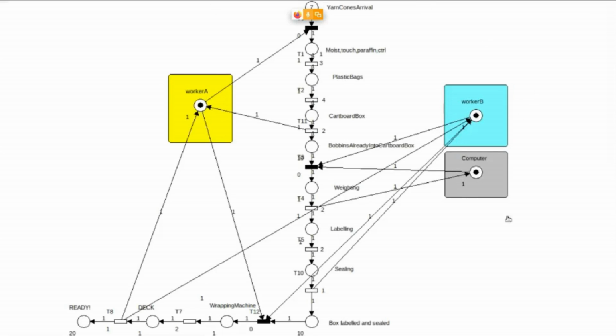This is the final model, the whole model. As you can see, this whole model has a shared resource, worker A, and a shared resource, worker B, because both processes, the final stage and the beginning and middle stages, are using these resources. So we are in conflict. This final part of the process cannot be executed if worker A is on the first part of the process or if worker B is in the middle part of the process. That's why we are in conflict.